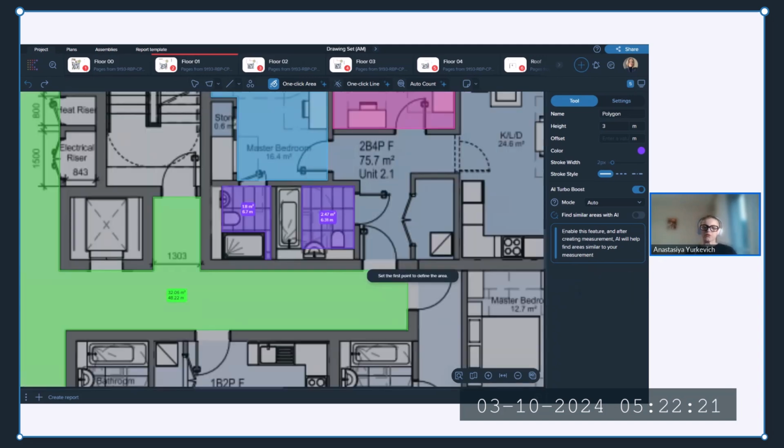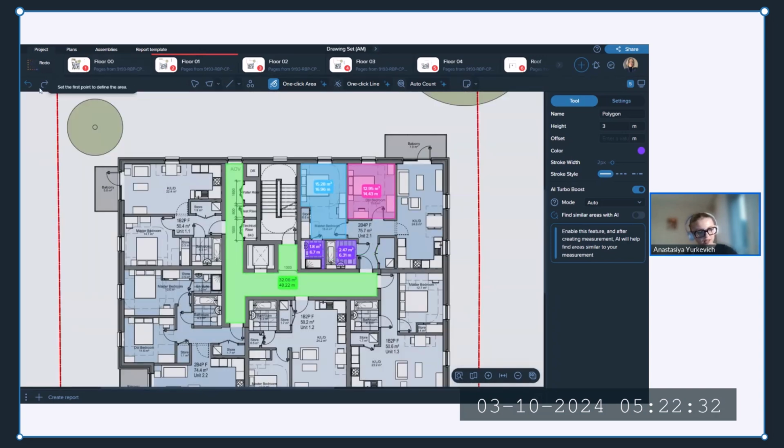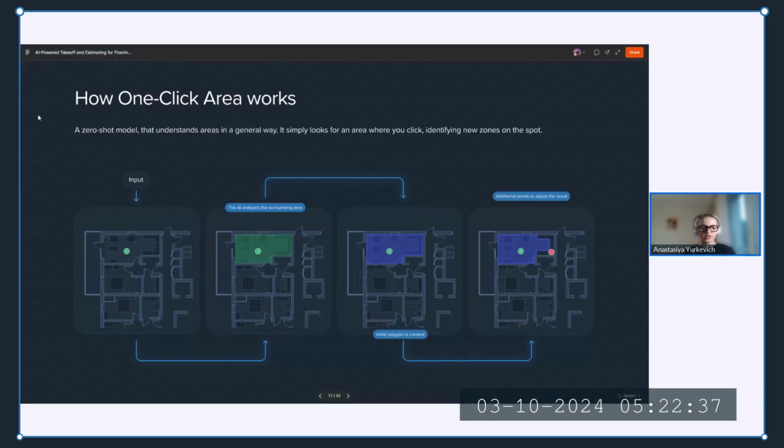That's how it works for small areas, for large areas, for any type of drawing, images, anything. So it's pretty universal and versatile. So it's a great one. And back to our presentation.